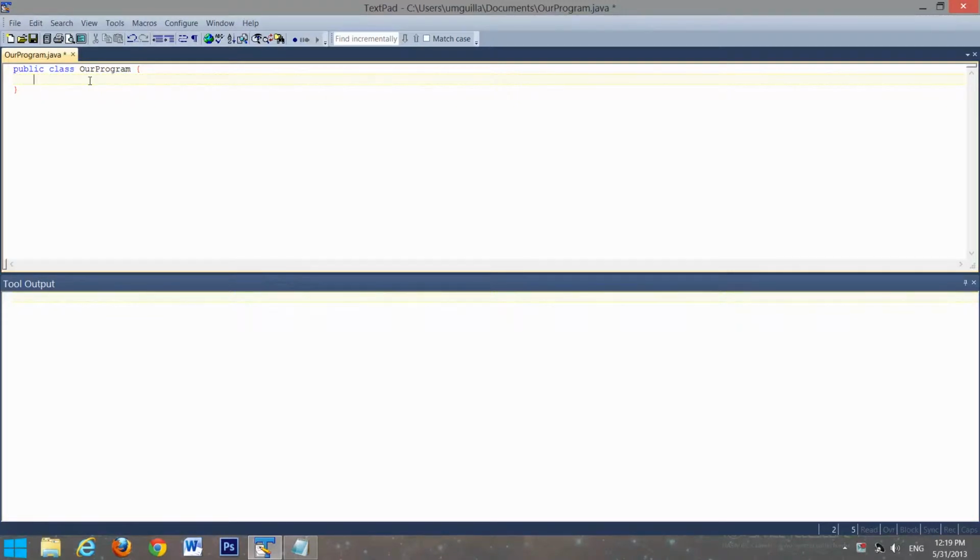And the next line we're going to have to put looks like this: public static void main string array args. So just like that. I'm not going to go over exactly what this whole line means. I might do that in a later video when I talk about methods, but for now your Java program just searches for the main method and that's where it'll start.